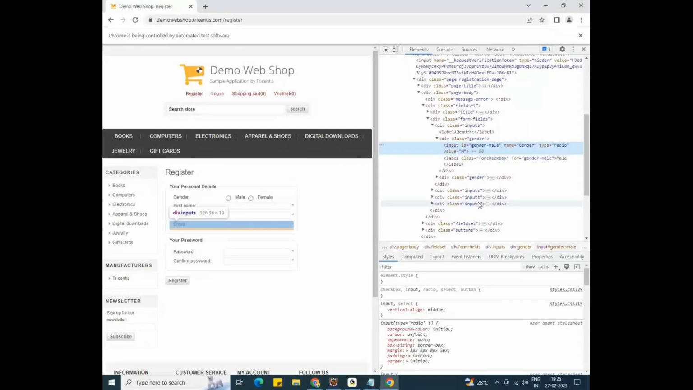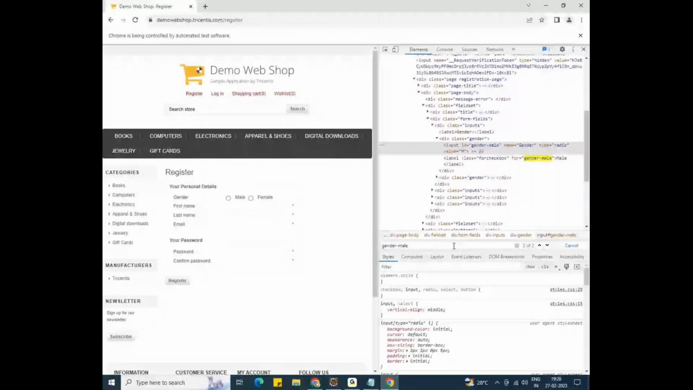Now what we need to do: I am taking here ID equals gender. Double click on the ID, then Control C and Control F. So we are getting two matches, okay, it's fine. One is for ID and the second is for label. I require an input type, right? So it was found in the first preference only. Now minimize the page.